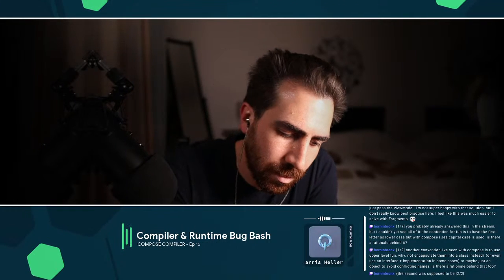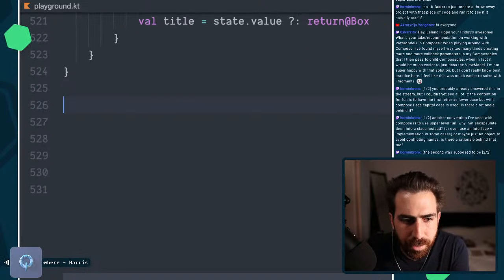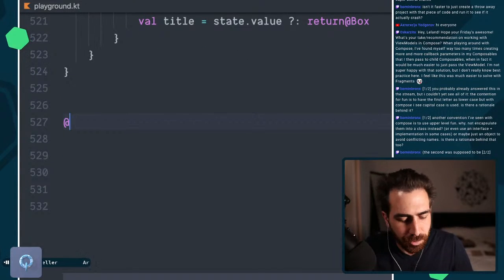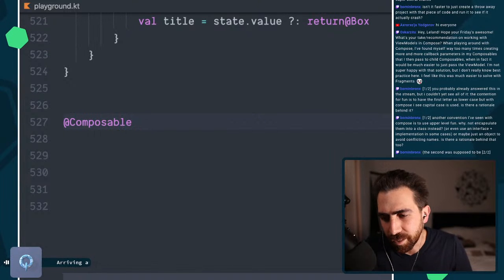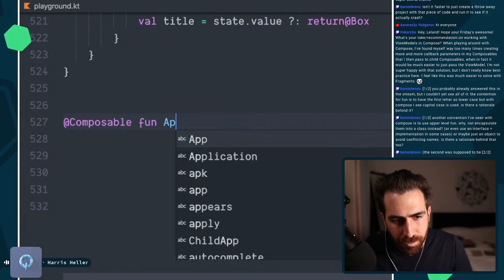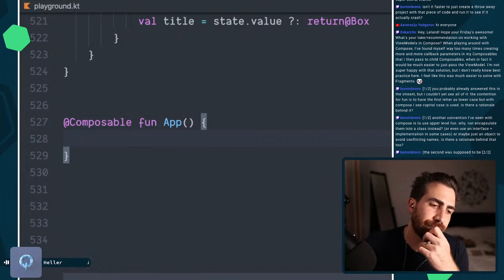Yeah, so these are good questions. I'm not sure if I've covered them directly in the stream or not, but we can certainly spend a minute talking about it. Let's go here. So the first question is around the casing convention for composable functions. Indeed, this has been a topic of controversy and one that we've talked about a lot.